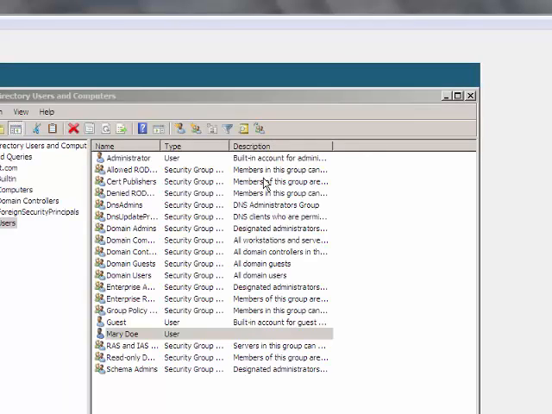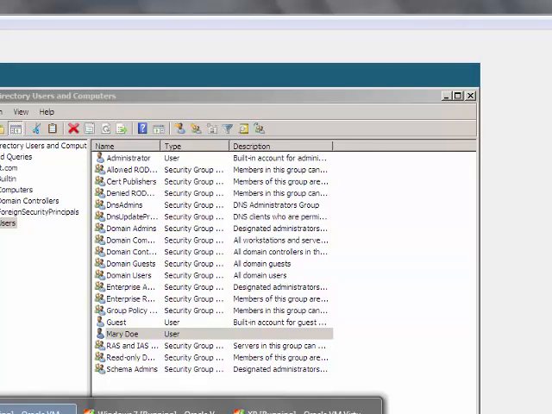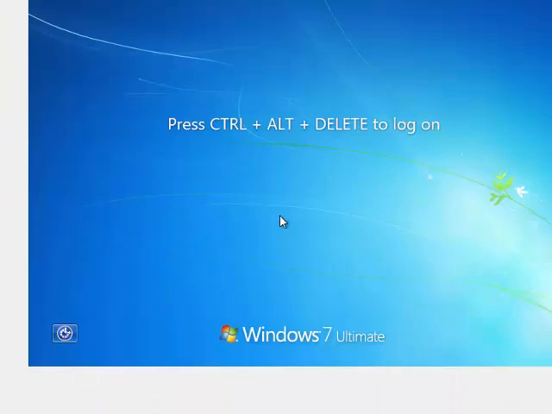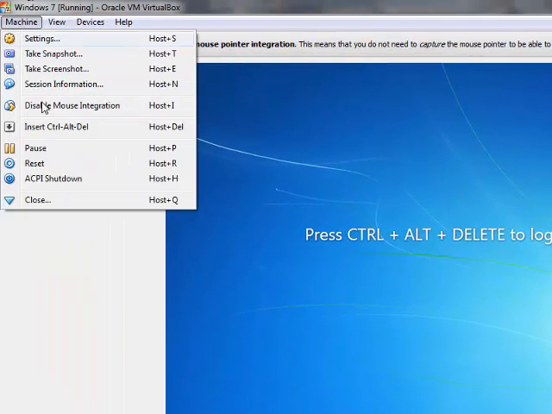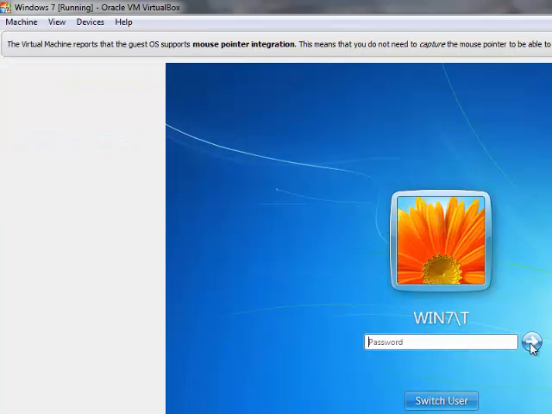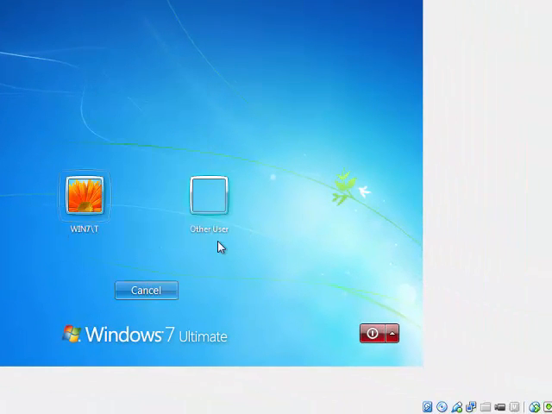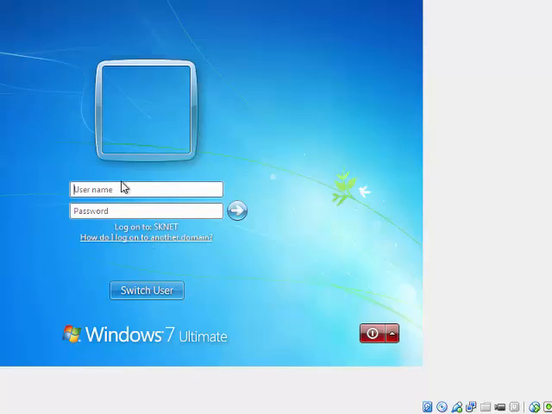Now we're going to test out the home profile. I'm going to open up my Windows 7 machine and log into it to actually show you the roaming profile. I'm going to switch user and log in here.